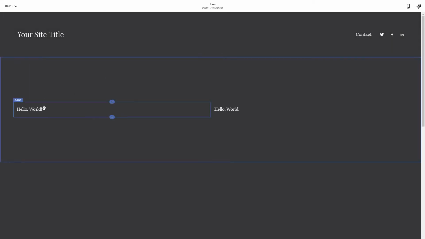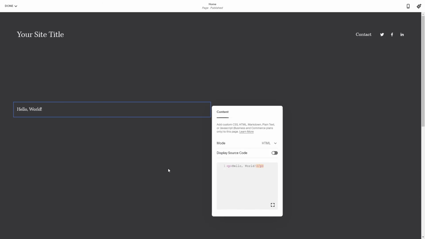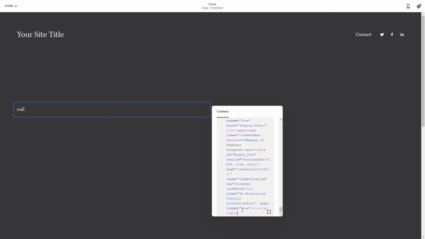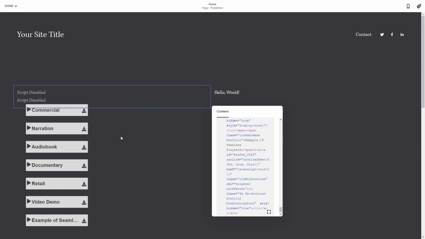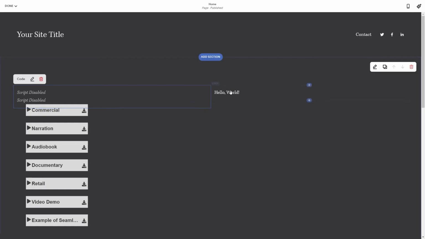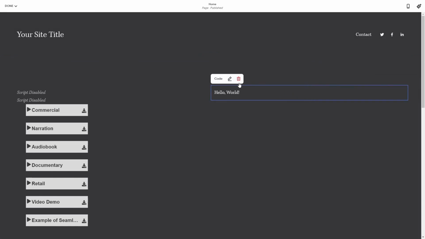Click on Hello World. That brings up our code. We want to edit it. And goodbye, Hello World, and hello VoiceZam's player code. Button code. Paste. There are the buttons. Now let's go to this Hello World and click Edit.